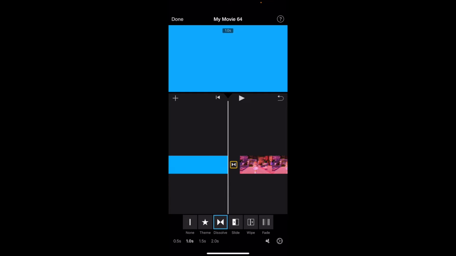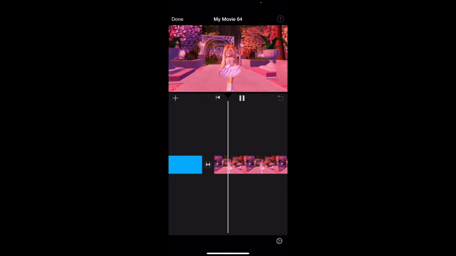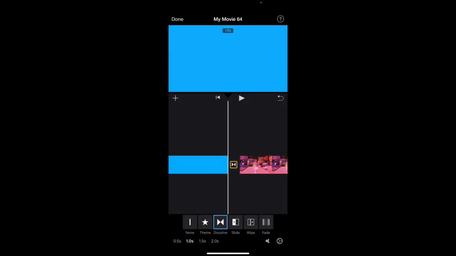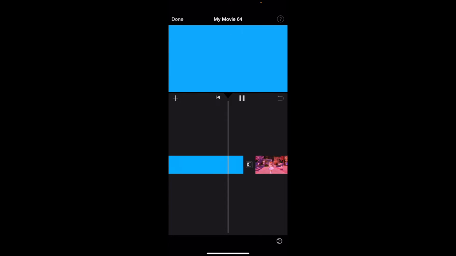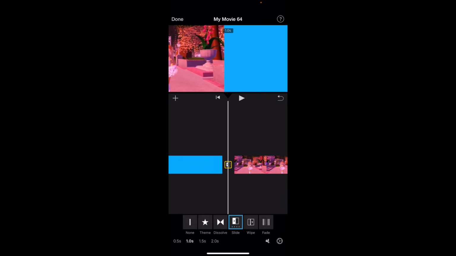And then right over here, you might be wondering what this is. If you split something, it's kind of like the transition. So you see right there, it's like the normal one. It doesn't really do anything to it. But if you do side, let me show you that one. This one is a little bit different. As you can see, it comes from the side, which is also pretty cool.